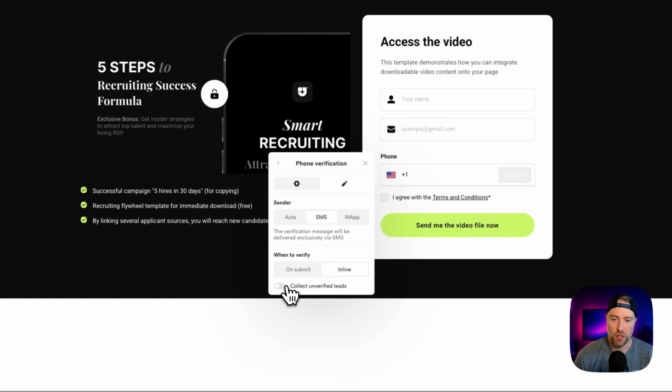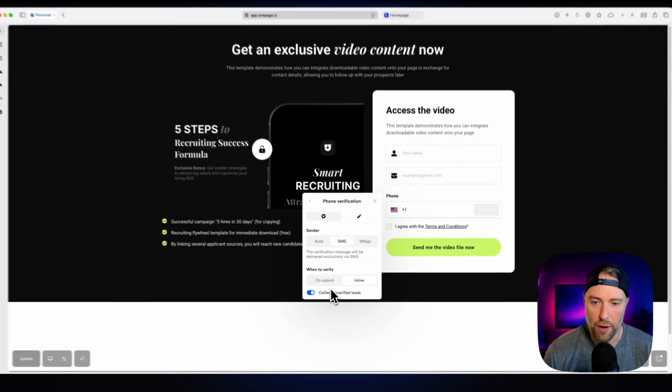Finally, there's a switch for collecting unverified leads. So if you still want somebody to be able to submit the form without verifying their phone number, you can switch this on to collect unverified leads. We're going to go ahead and do that here for our form.